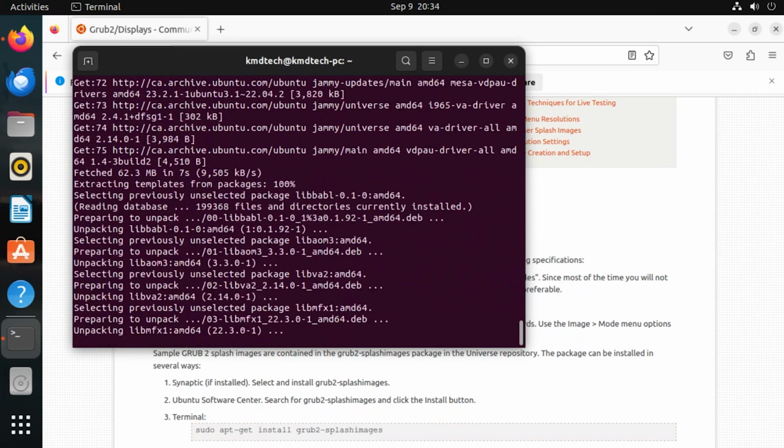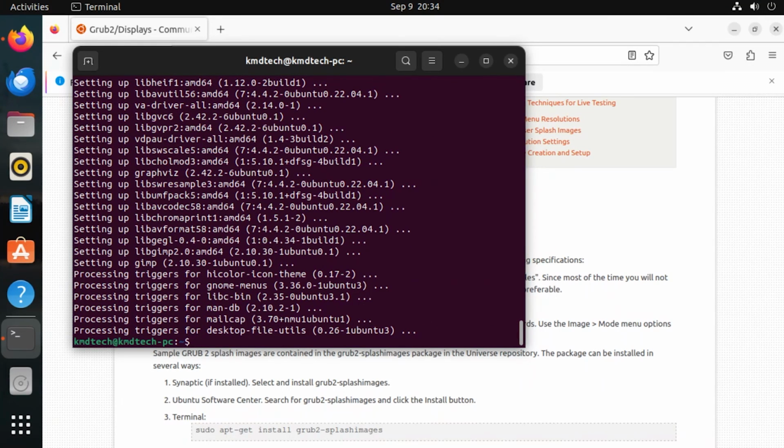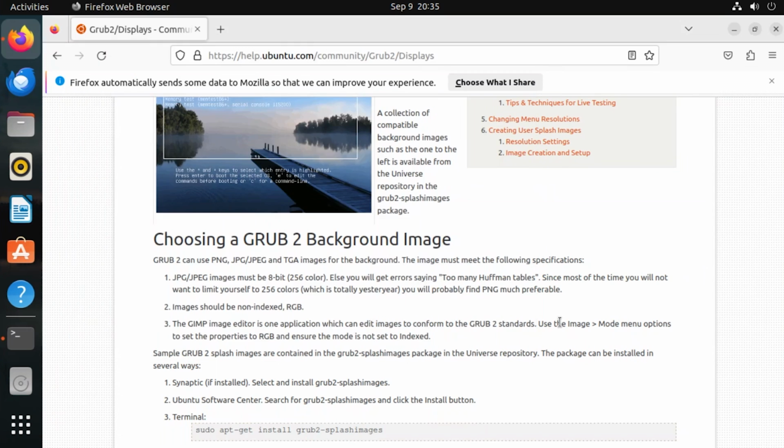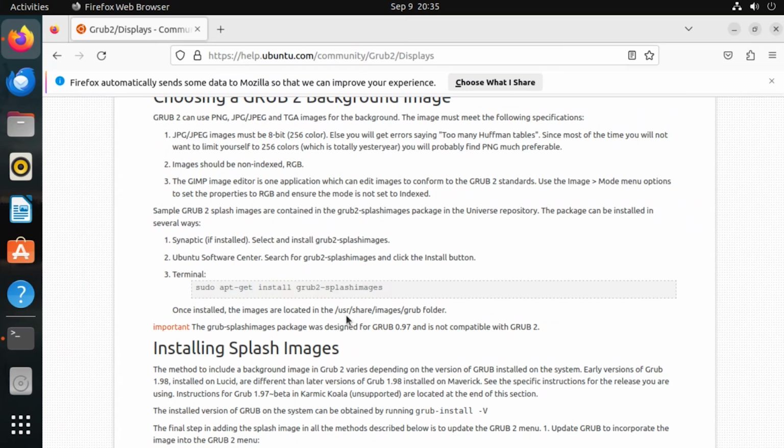Yes. All right, GIMP is installed, and now I'm going to install the GRUB2 splash images package, which has some splash images that we can use. Sudo apt-get install grub2-splashimages. All right, it has been installed. Going back. And those images are under /usr/share/images/grub. So I'm going to go into it.